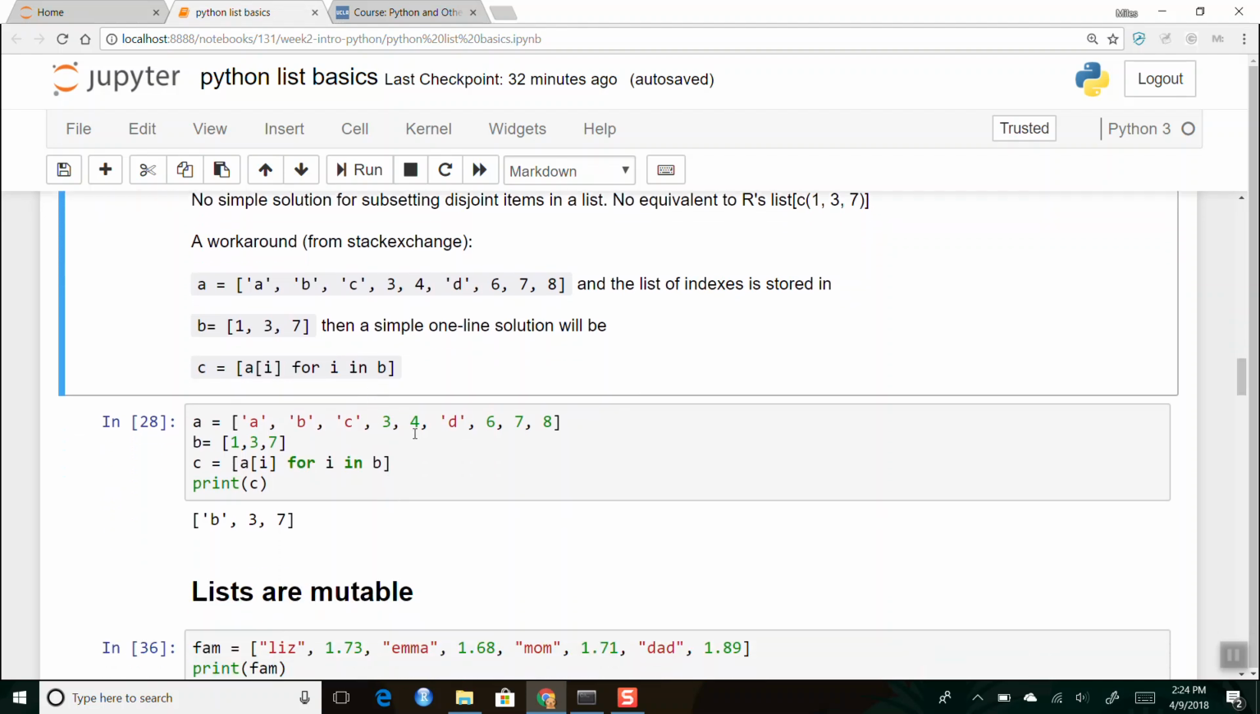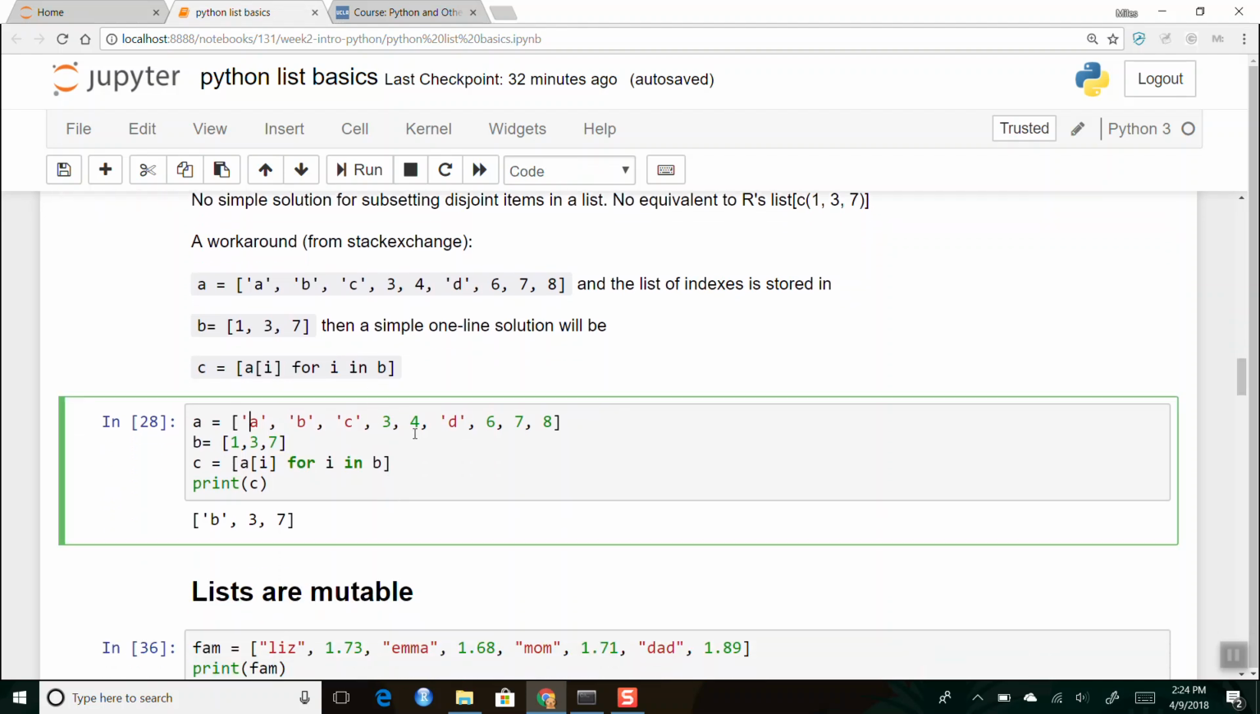Okay, so here I've got this list A, which is A, B, C, numbers 3, 4, D, 6, 7, 8. Okay, and let's say I want elements 1, 3, and 7. 1 will be B, 3 is the 3, and the 7 is the 8th element, which is a 7 also. Okay.